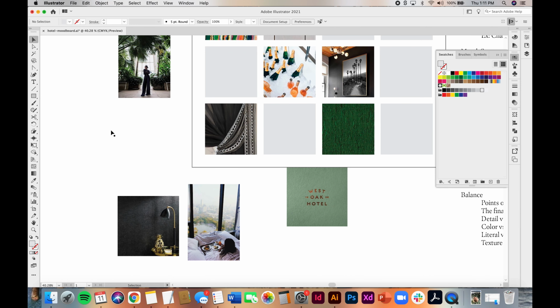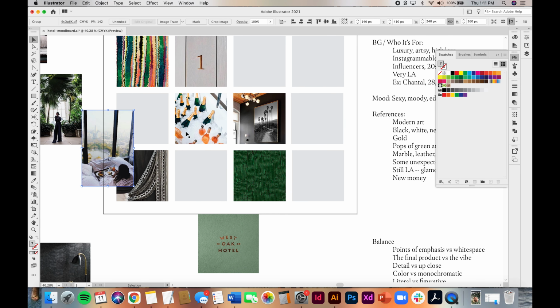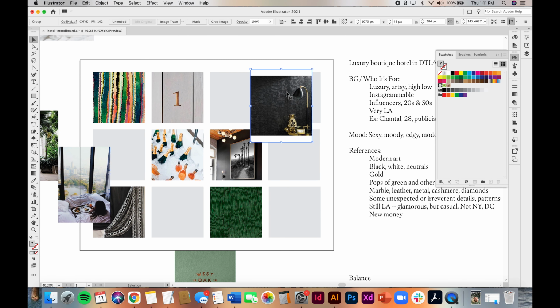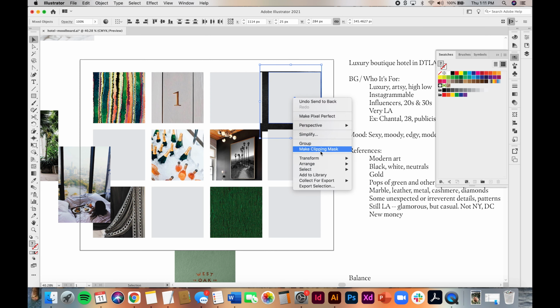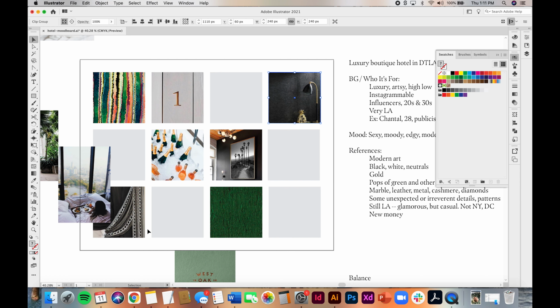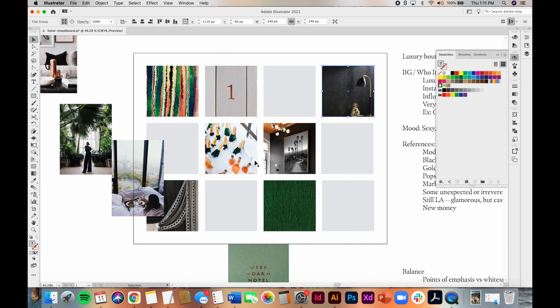Let's see what else we want to add. I want to add a view. Actually, let's add more black. I definitely want to use this snakeskin texture. Let's do this one here. Add some more black. So we've kind of got a black line going through here.